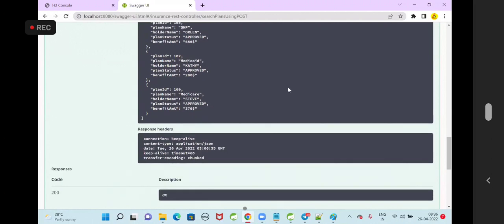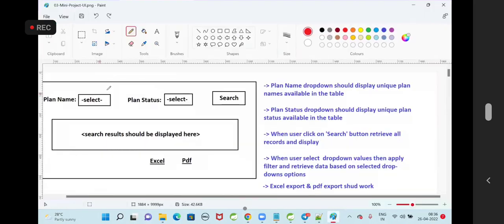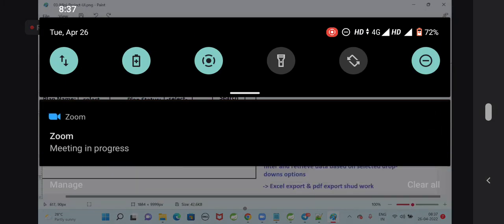Now tell me, are you able to retrieve the data without giving the plan name and plan status? Yes, we are able to retrieve. 10 records are coming. If I give the plan name as SNAP, we are getting 2 records because based on the plan name, 2 records are available. If I give plan status as terminated, there is only 1 record available. If I give the plan status as approved, there are 5 records available. If I give the status as denied, there are only 4 records available. We'll get only those 4 records.